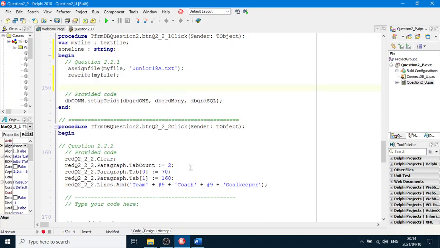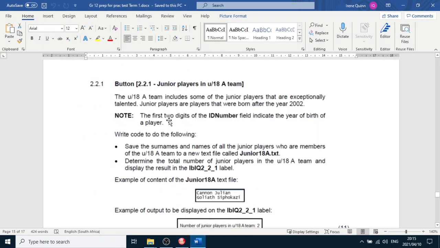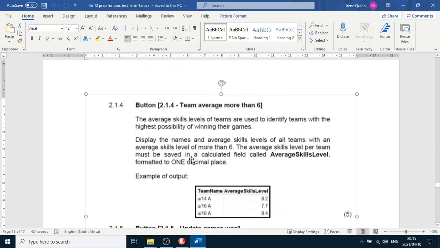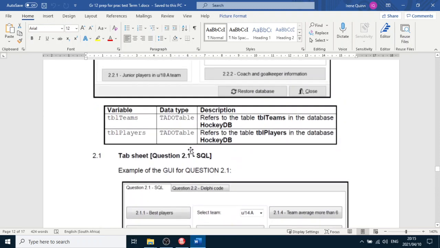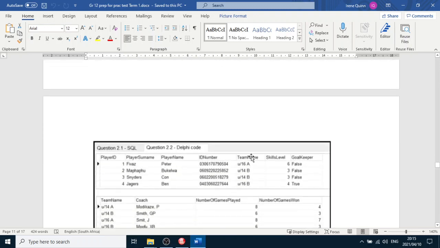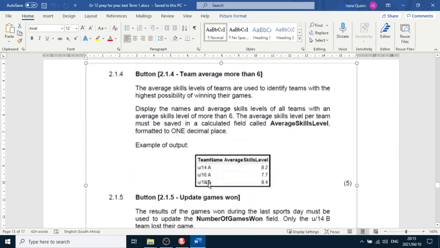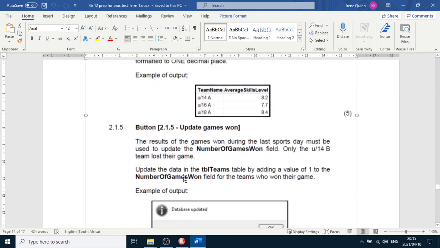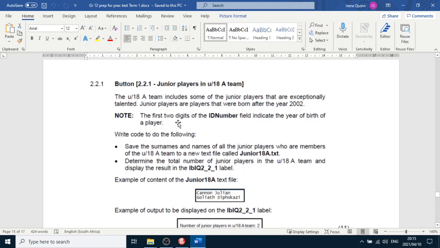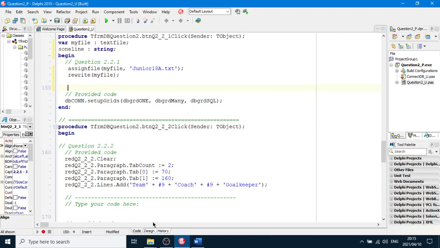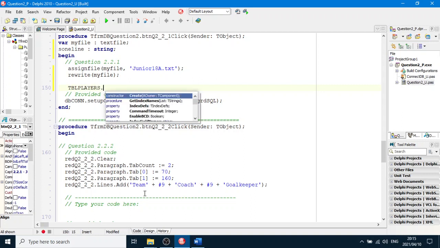Now we're going to go through the table. Which table are we going to go through? Well, it would be the players table, because the players have their ID number and the team name. We're going to look for team name, and it has to be a specific team name only: under 18A. And we're going to go through TBL players. So we say TBL players, sorry about the caps lock, dot first.